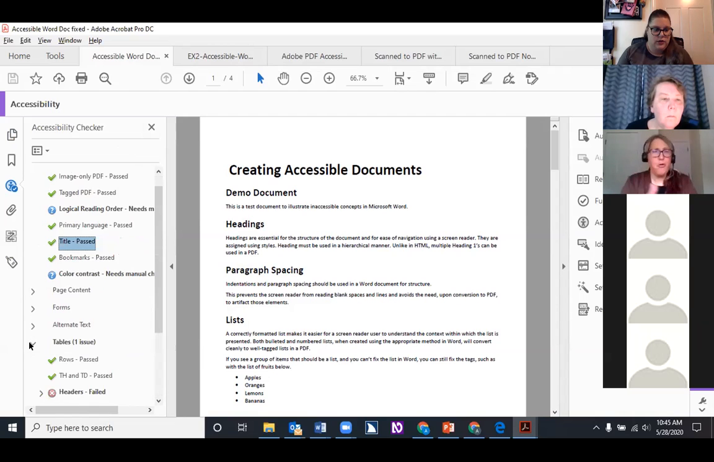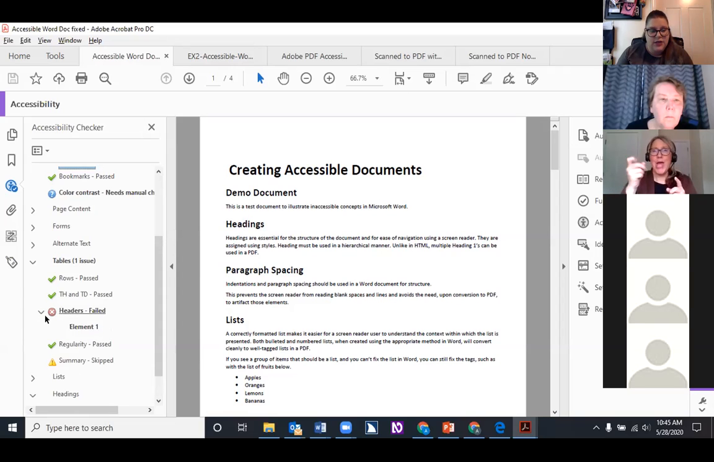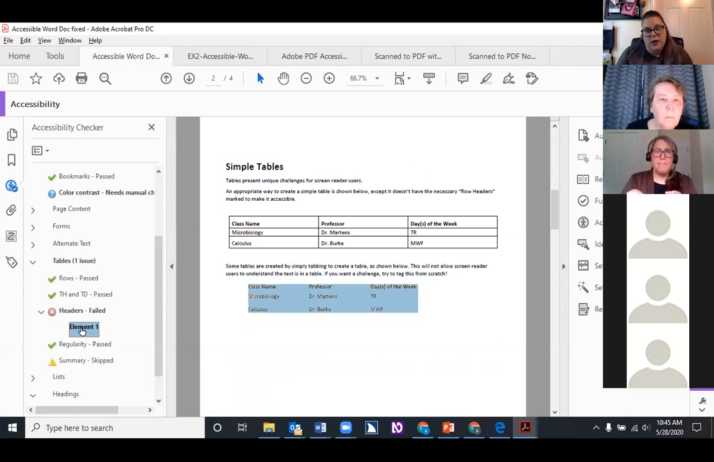So let me just go into this table, and then we can go into reading order and the tags. I'm going to go into this table, and you can see headers failed, right? If I hit the little caret I can click on where it says element 1, and it skips down to it, which is great. And it's this table that we had just talked about a little while ago.